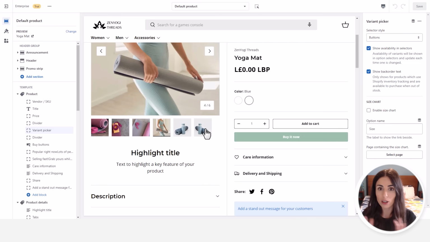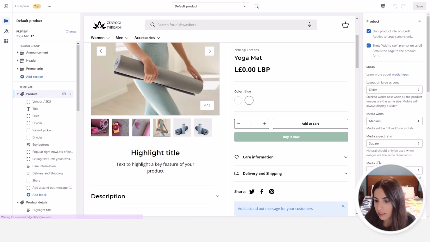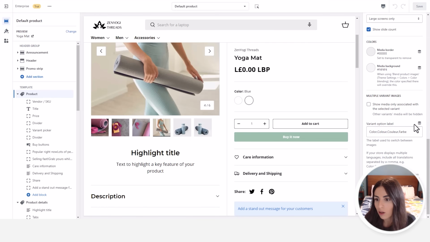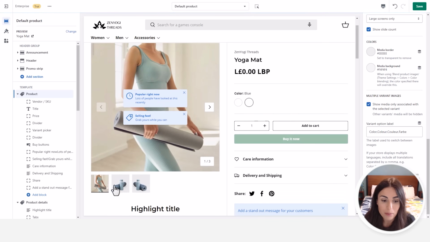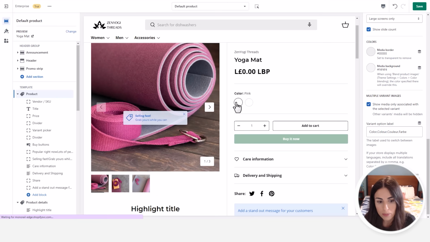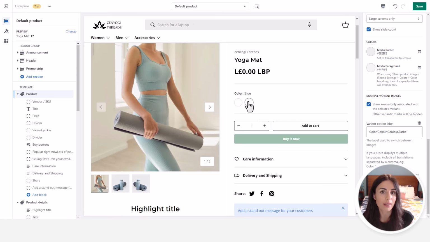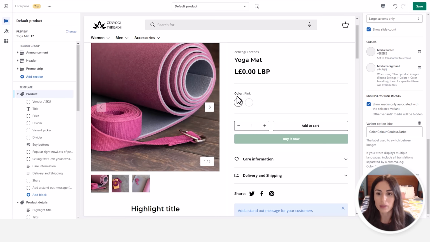So this feature organizes the images in a very nice way. Going back in here to products, what I need to do is show media only associated with a selected variant. Now when I have blue, because I named all of these images blue when I uploaded them, it only shows these. When I choose pink, it only shows the pink. I uploaded the images and named them all blue 1, blue 2, blue 3. For the pink, I have named them pink 1, pink 2, pink 3, and that's it.